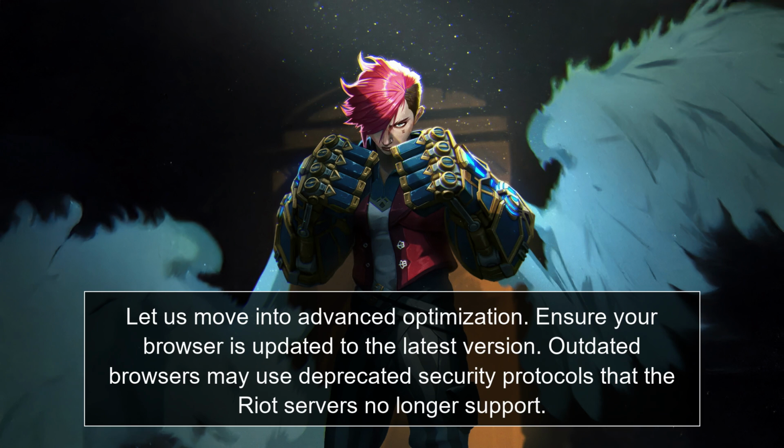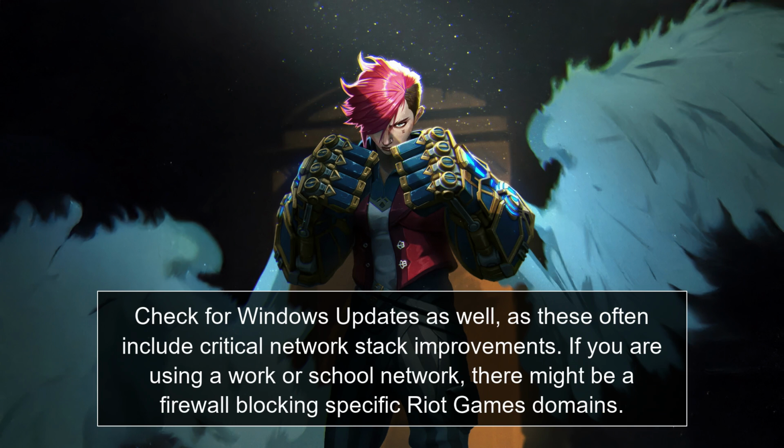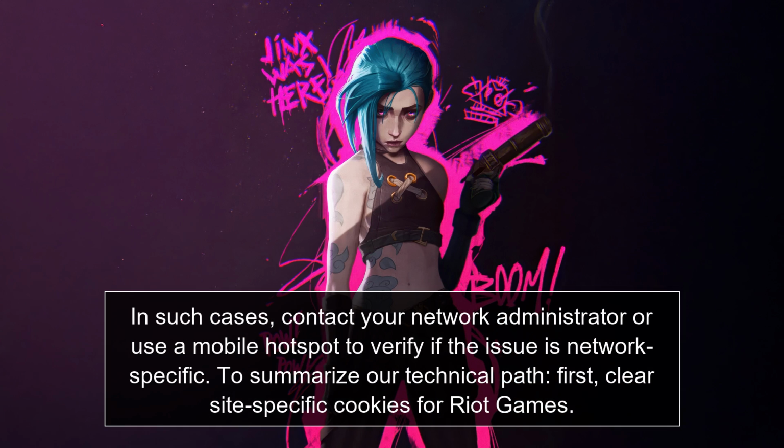Let us move into advanced optimization. Ensure your browser is updated to the latest version. Outdated browsers may use deprecated security protocols that the Riot servers no longer support. Check for Windows updates as well, as these often include critical network stack improvements. If you are using a work or school network, there might be a firewall blocking specific Riot Games domains. In such cases, contact your network administrator or use a mobile hotspot to verify if the issue is network-specific.